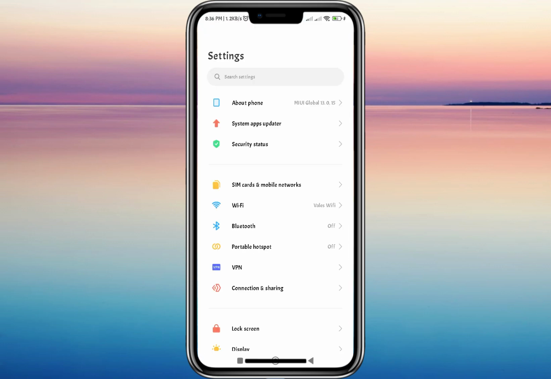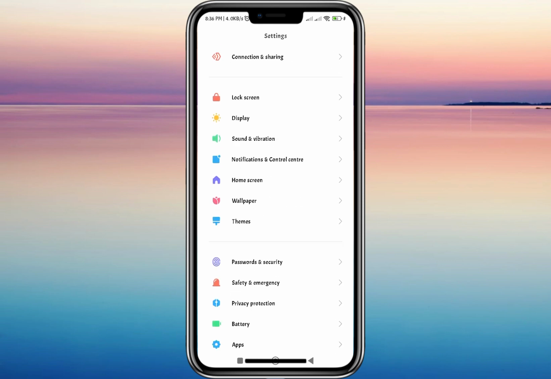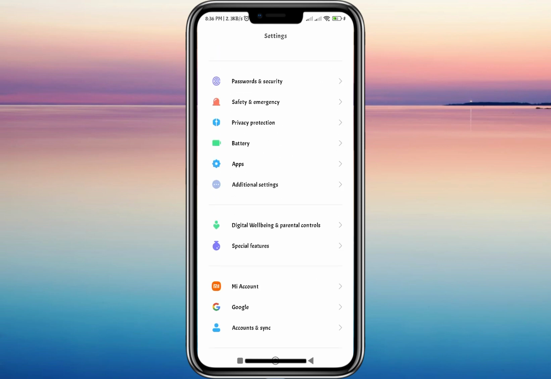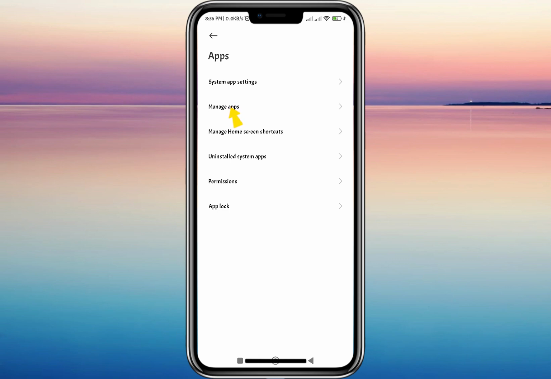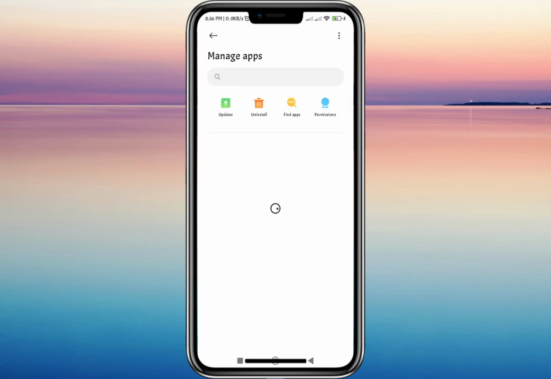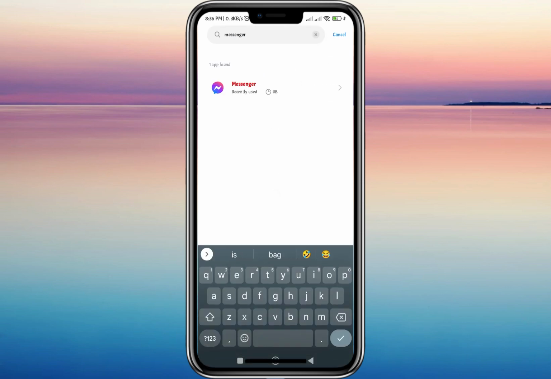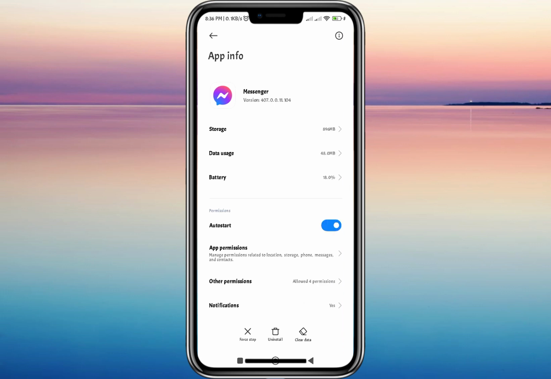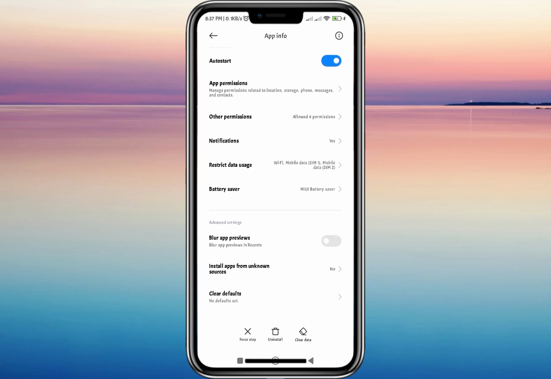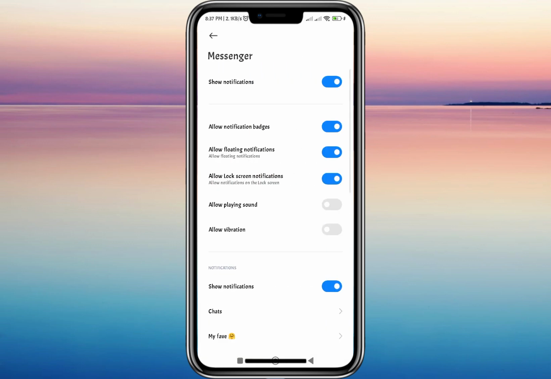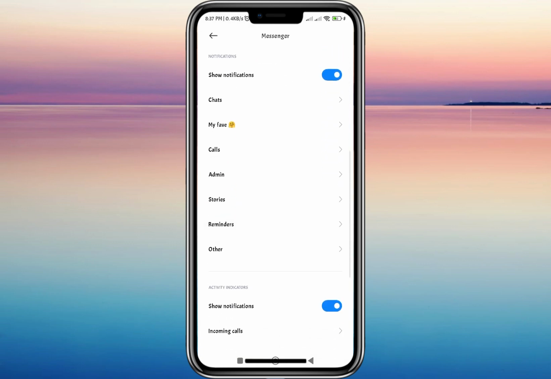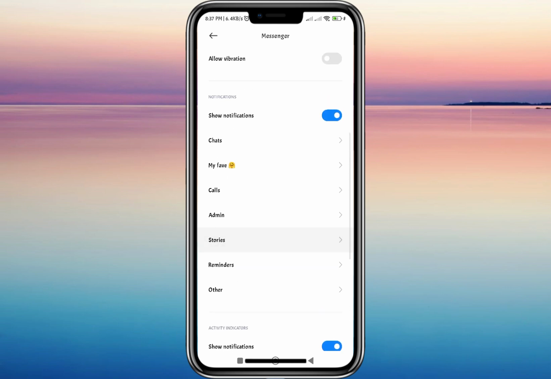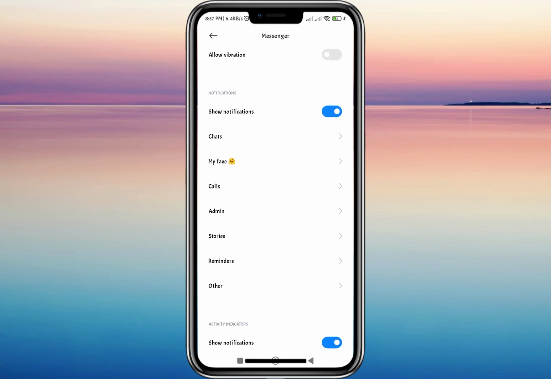So here in the phone settings, let's look for the apps option. And then here, let's tap on manage apps. And then on the search bar, let's type here Messenger. So here on the app settings, let's look for the notifications option. And then here, scroll down and you'll see that there is a chats option, calls, admin, stories, reminders, and others. If you tap on these chats, you'll see here all the unsent messages of your friends.